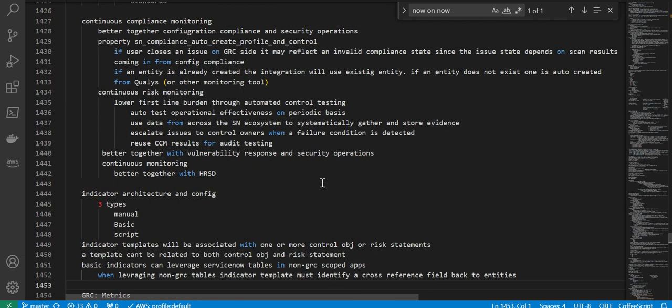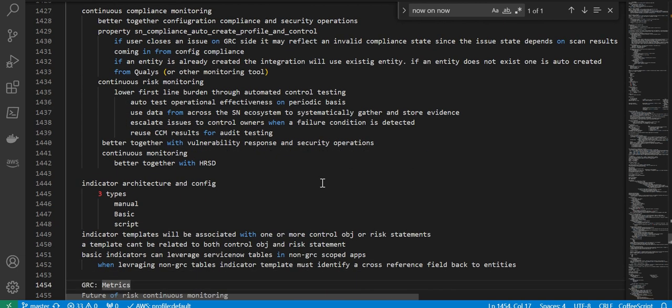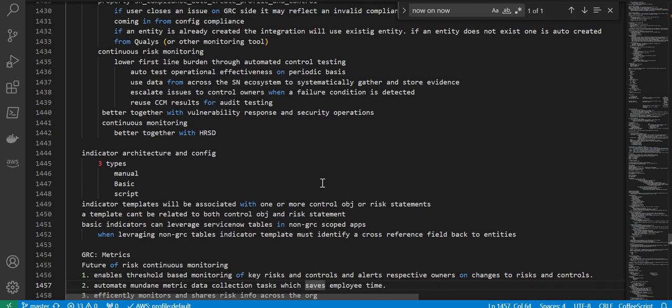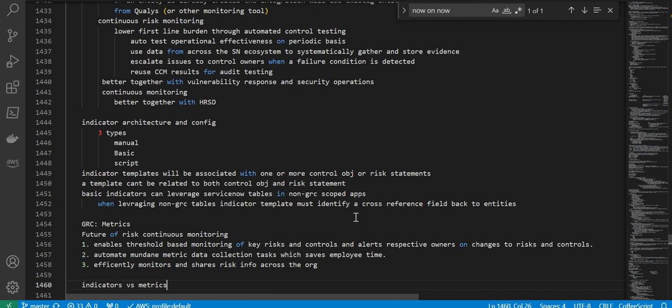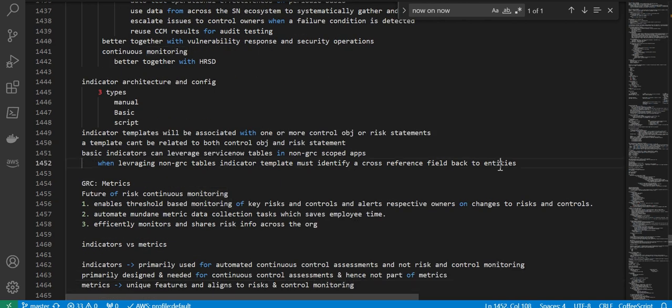Indicator architecture: indicator type is manual, basic, and scripted. Indicator templates will be associated with one or more control objectives. A template can't be related to both. So the key here is you cannot have one template for both control objective and risk assessment. Basic indicators can leverage ServiceNow tables in non-GRC scoped apps. When leveraging non-GRC scoped app tables, the indicator templates must identify a cross-reference field back to entities. So basically, there should be a way to map the entity reference in the indicator templates.